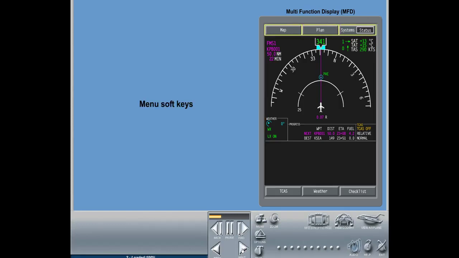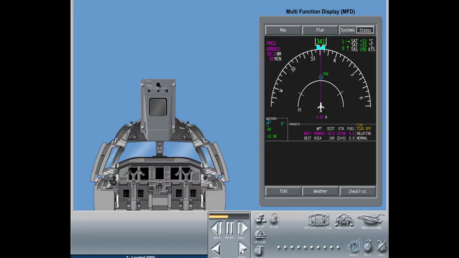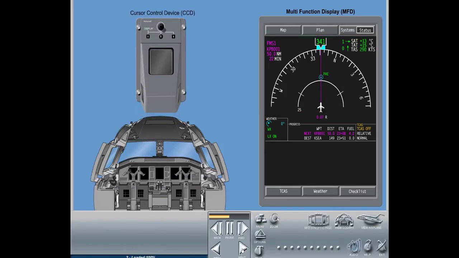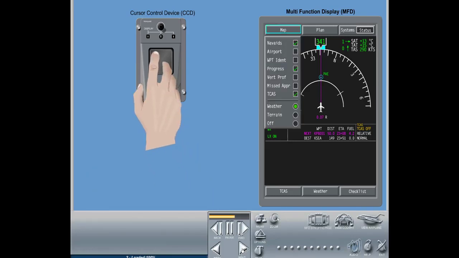The menu soft keys, on the top and bottom of the screen, are used to select formats and control various systems. The selected information is displayed on the split-up screen. The cursor control device, CCD, in the center pedestal is used to control the menu soft keys. Once a soft key is pushed, a pull-down menu is opened.